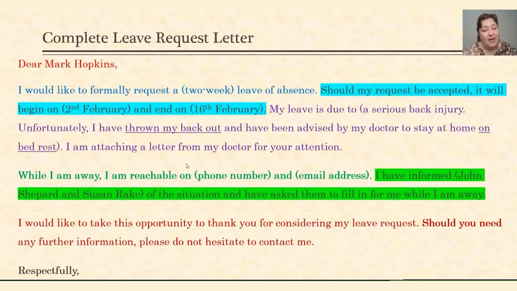I am attaching a letter from my doctor for your attention. That means this is for you to read. I am attaching a letter from my doctor for your attention. While I am away, I am reachable on, I give a phone number and an email address.